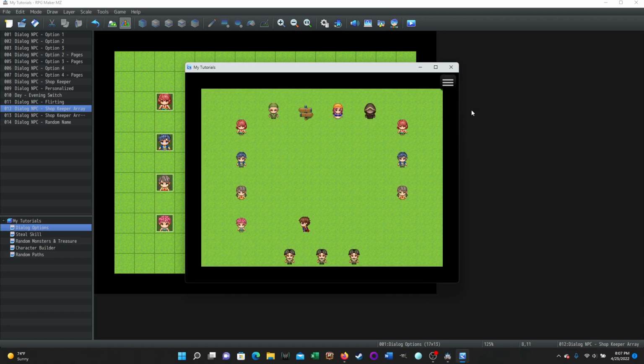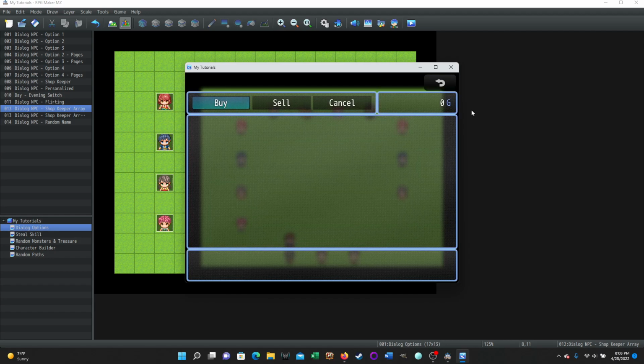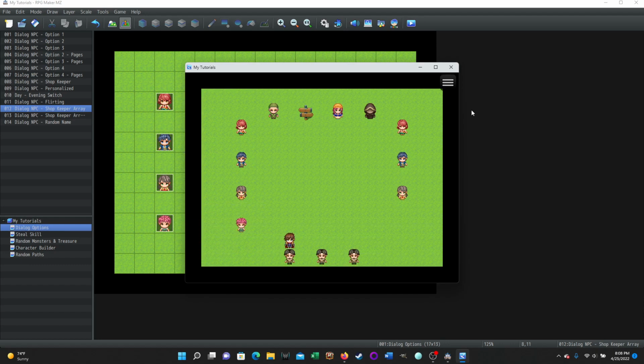The first one will go down here. They're all the same. It's going to turn to face me. "Ye old shopkeep, welcome to my humble shop." And we get to enter the purchasing, but we can exit that and come back again. So basically, he is just doing a random shopkeeper greeting and a shopkeeper-oriented farewell.